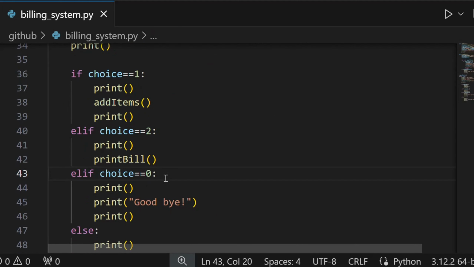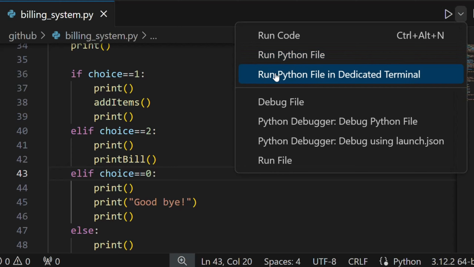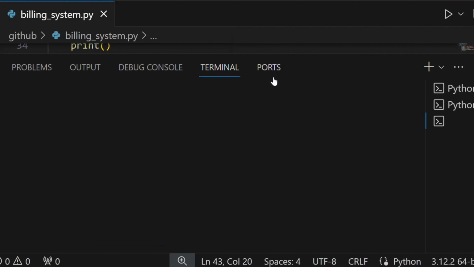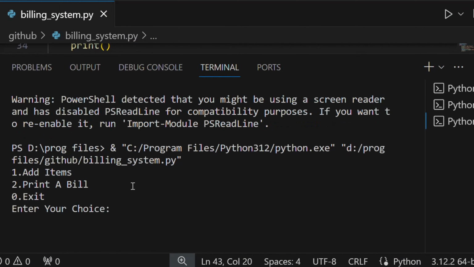Okay, so here I will save it with control plus s, and now I will expand it, and now you can see this option, that is run python file in dedicated terminal, and after it you can see the output. So here I have to add item, enter your choice. So first of all I have to add item, I will press enter, and then I have to enter the name of item.